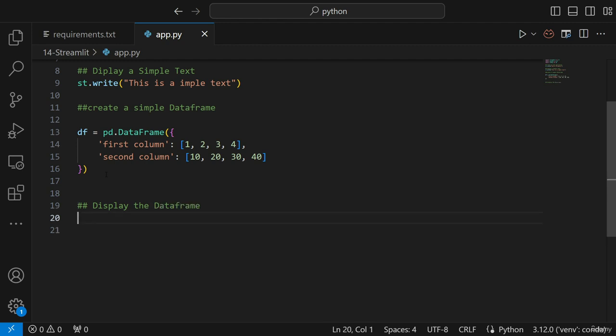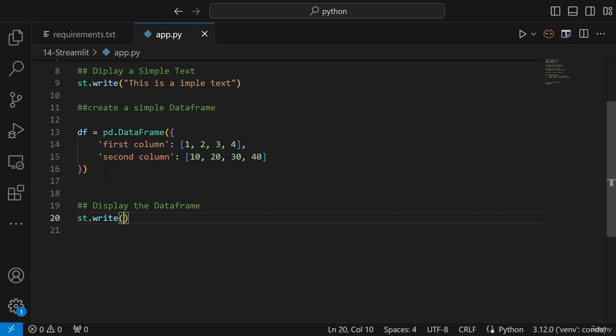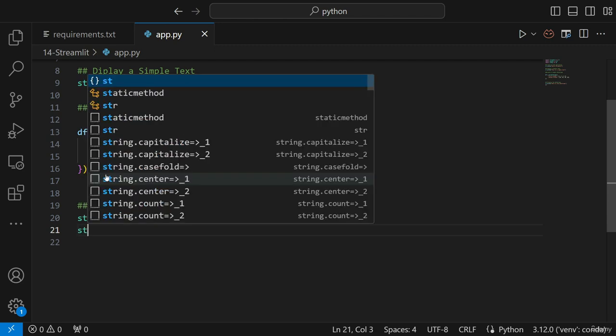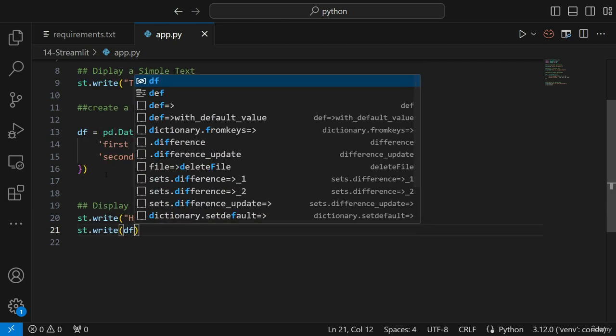Now displaying the data frame, again I can go ahead and write st.write, and I'll say, hey, here is the data frame. Okay. Let's see how the data frame will get displayed. So I'll go ahead and write st.write again. So write is a function which will be able to display this particular data frame.